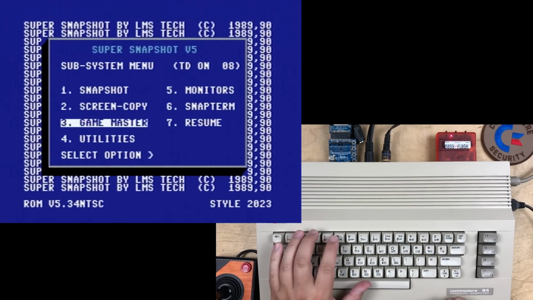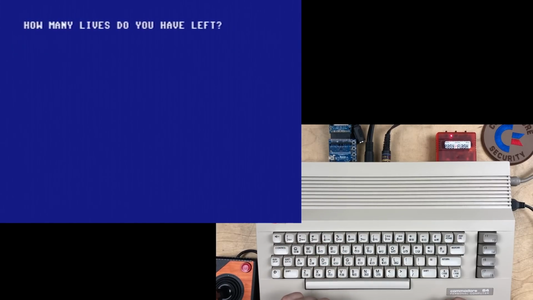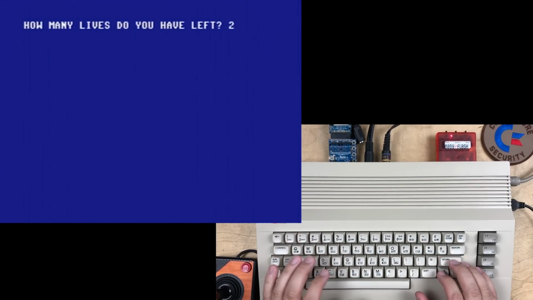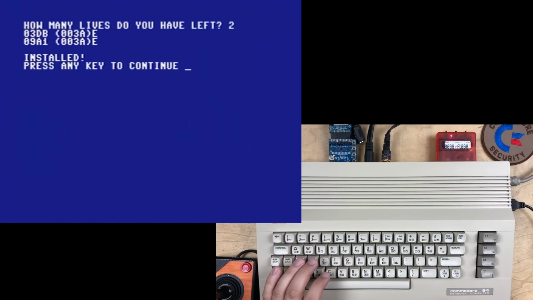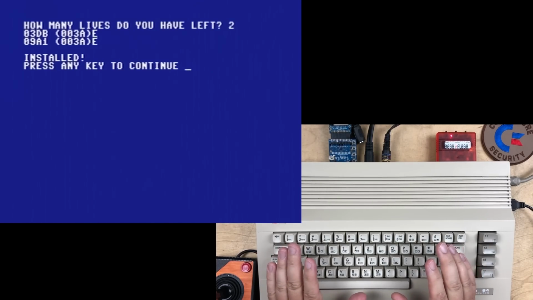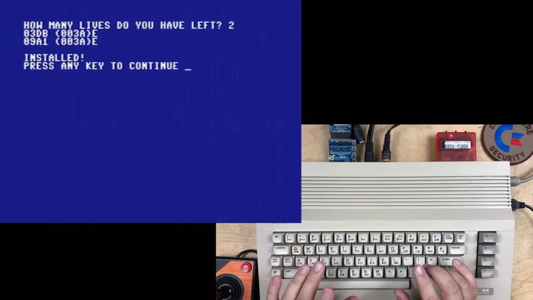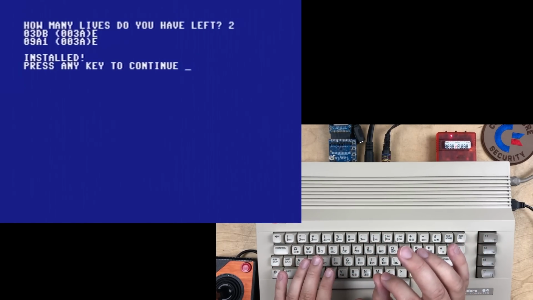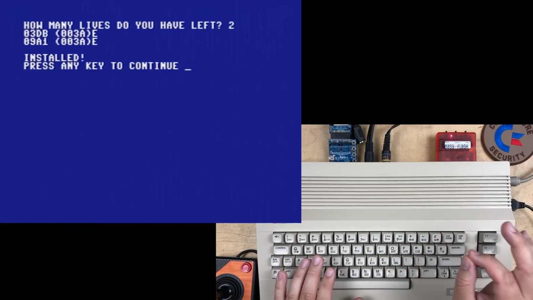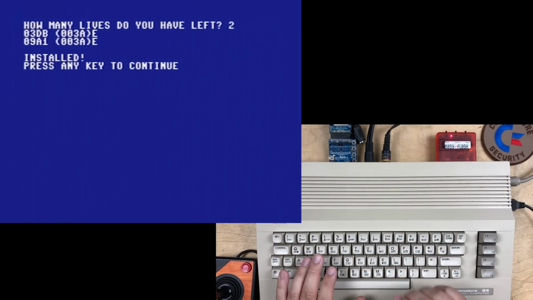Okay, so again, Game Master and Infinite Lives. Now how many lives do we have left? 2. And it thinks about it for a bit, and it says installed. Press A key to continue. And I've made note of both of those addresses, 03DB and 09A1. That's actually where it found decrements that did have 3 in their destination and then had 2 this next time we ran it. So that's how it knew. Very likely. It's not that this is a perfect process, but it is pretty good.